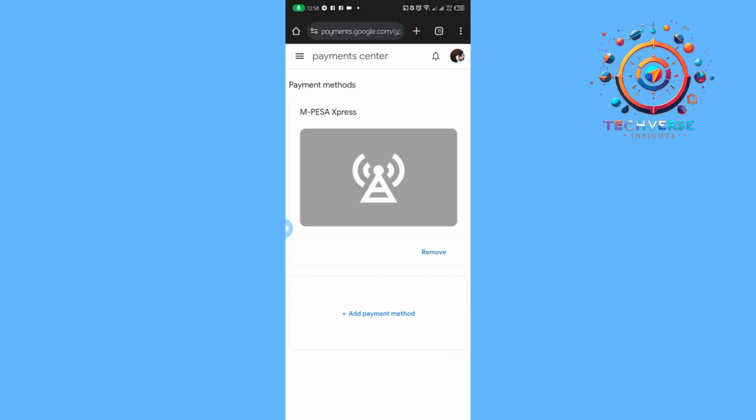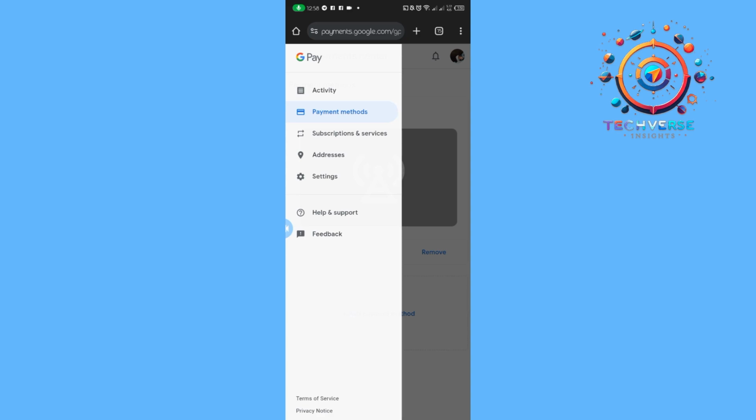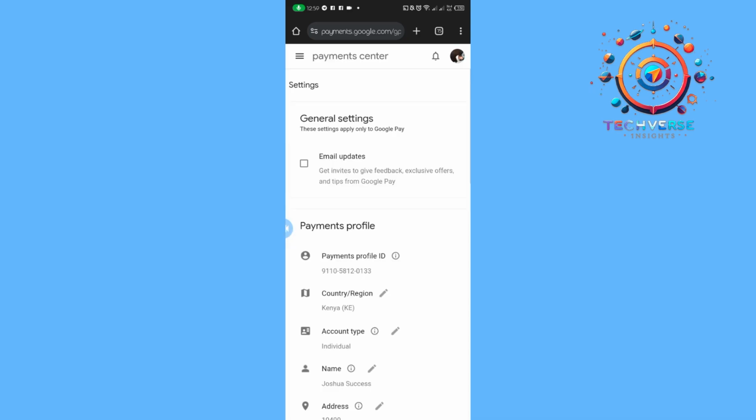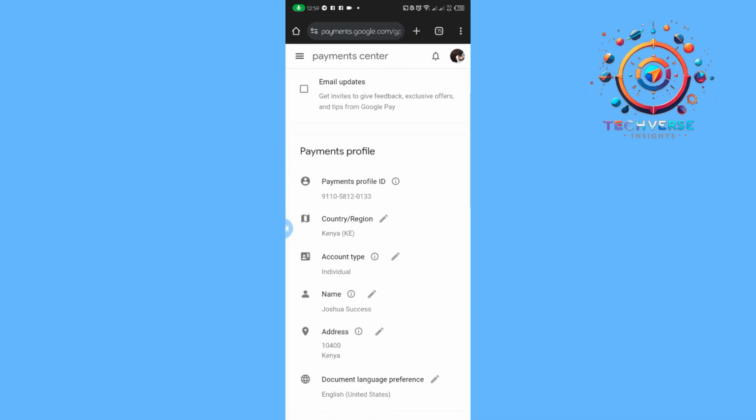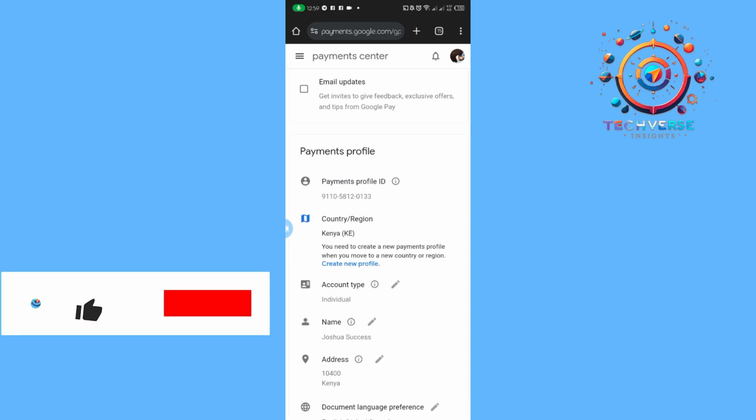As you can see, once we tapped on More payment settings, it took us to another website on our browser, which is Payment Center. We're going to tap on the three lines, then tap on Settings. Then from here, I am going to tap on Country, then tap on Create a new profile.